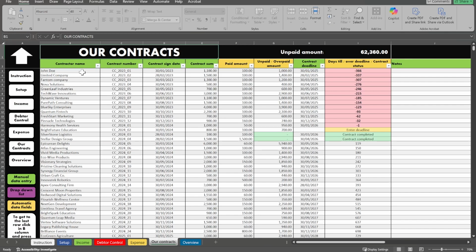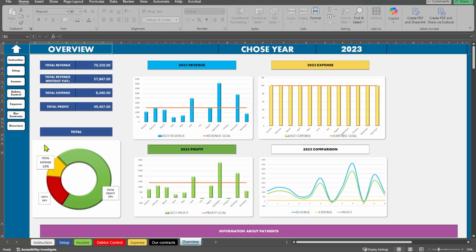Here you will be able to track the performance of each contract, how much has not yet been paid, what the contract performance deadline is, and when this deadline has been missed. You will also be able to see the contract data in summary form in the Overview section. Let's move to the last section of this Excel.